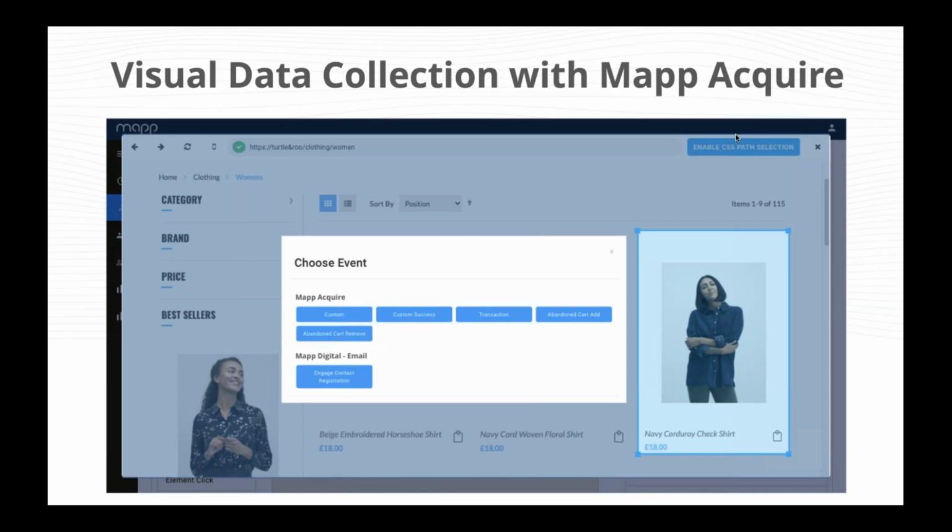What we've done is enhance this functionality even further, and we deployed the visual data collection tagger so that you're able to create these events without having any technical knowledge whatsoever. As a first step, you simply have to deploy the Mapp Acquire tag on your website, and then you're able to use this visual interface to specify where people need to click or what people need to interact with for us to trigger these events in Mapp Engage.